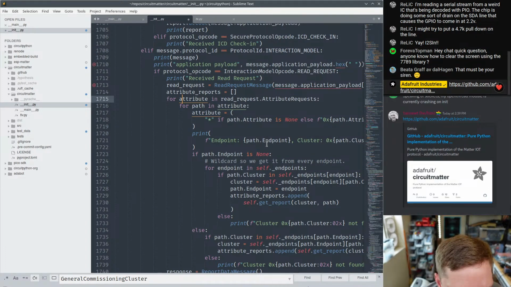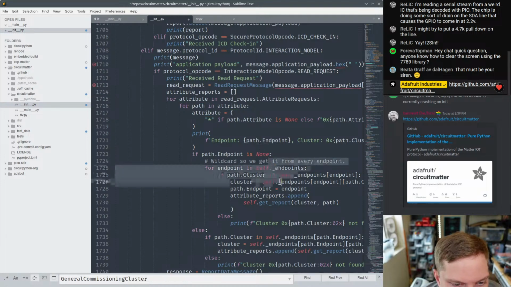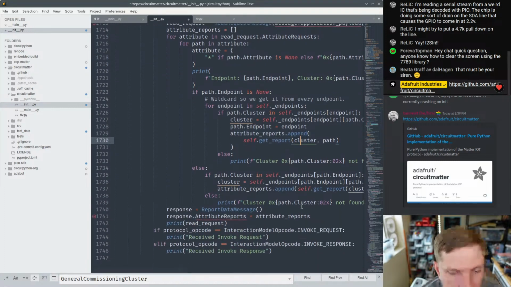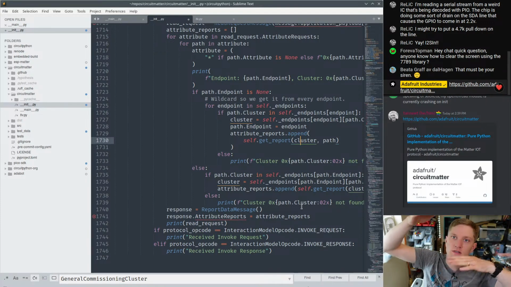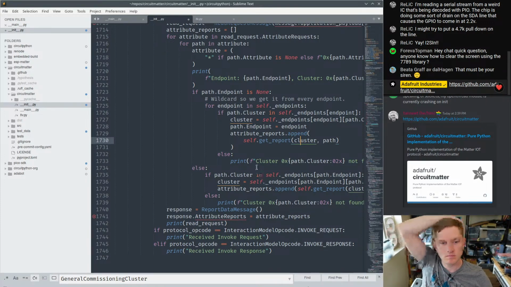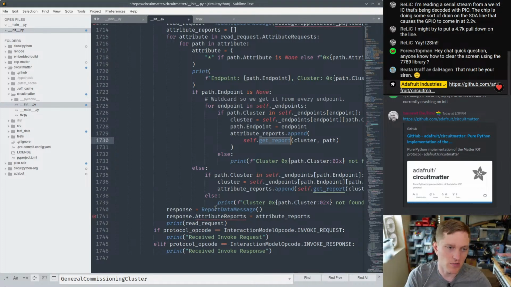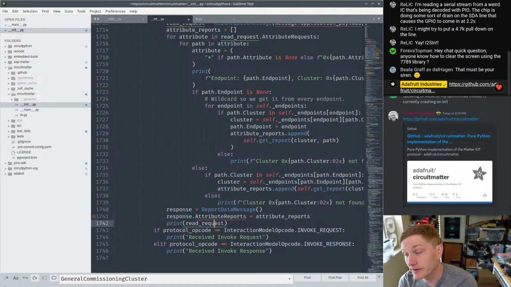Let's see. We get every endpoint, and then we say attribute reports append, get the report for a given cluster in a path. This is kind of like dispatching in my brain, where you're giving me a list of attributes you want to read, and I'm getting the response for each individual one. Then I'm going to try to pack it up and send it back to you, but I haven't gotten that far. And I have to encode it too, so we're secure at this point.